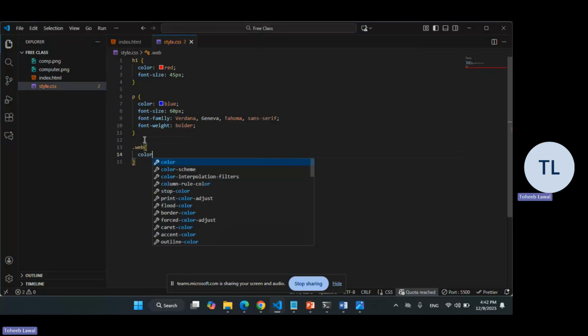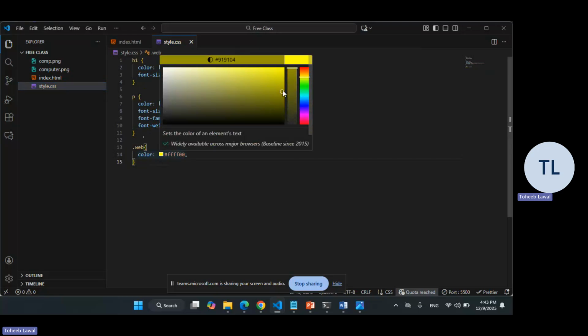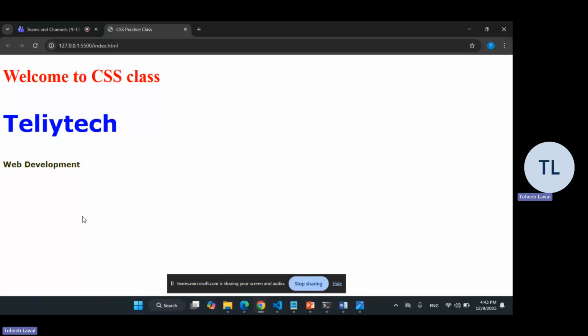So the color should be, let's say, yellow here. And on the color also, you can use RGB, you can use HSL, you can use HEX color values. Any color you want. So let me just stick to this for now. Let me set the font size. Let's say this one should be smaller, 20 pixels. Okay, good. Now let's see the output. Good, now you can see. So a class makes it more specific.